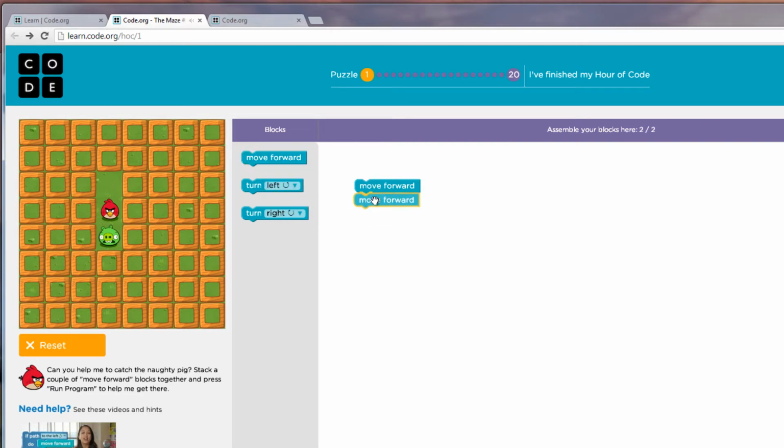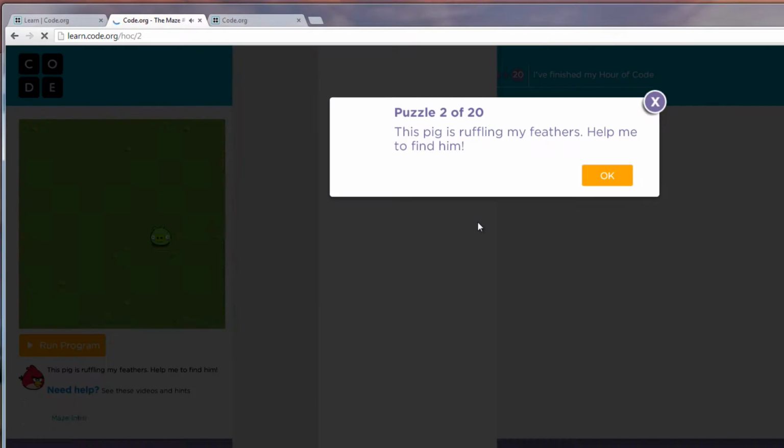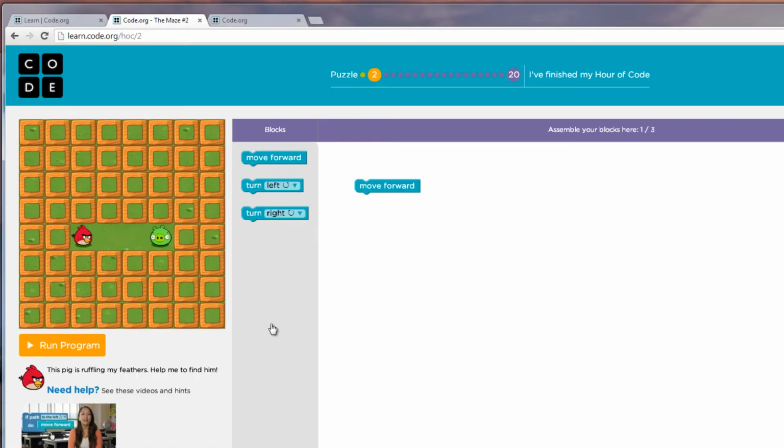But if I use two move forward commands, it'll move forward two times. And it's very simple. So here's another one. We can count the steps and you can move forward one, two, three times. Okay. Run the program.